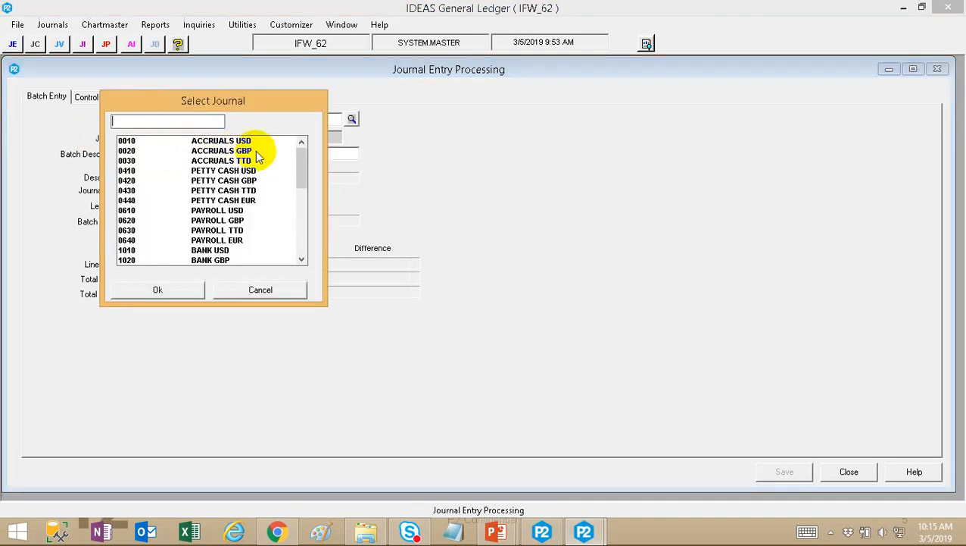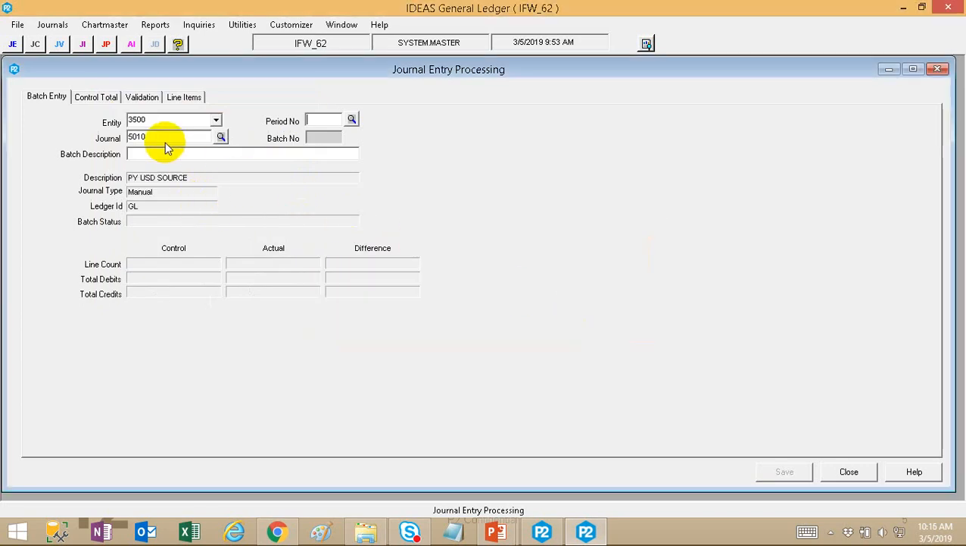So instead of using, say, your manual journal ID, say this one, you would use this PY journal, which means prior year, in this case in the description, prior year US dollar source. So the only difference between entering a current year journal and a prior year journal is the journal ID. That's what rules if the entry is going to go to the prior year or to the current year. Everything else is basically the same.